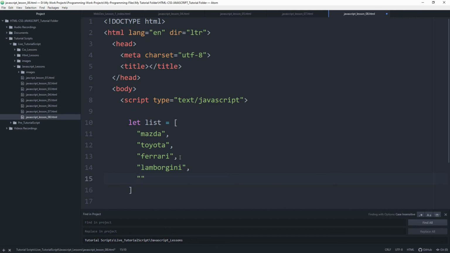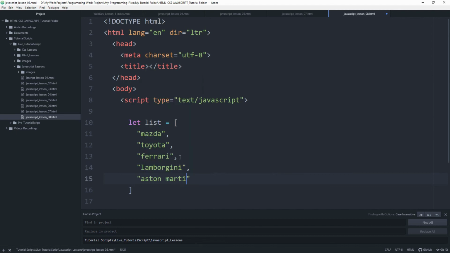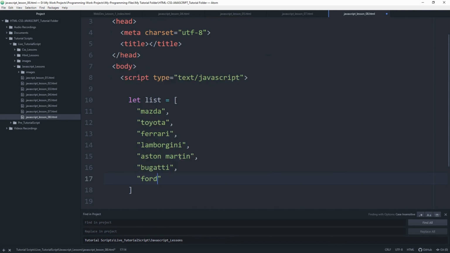And I will say Aston Martin. And we'll say Bugatti. I don't know if Bugatti is also one T or... So I'm messing it all up, basically. That's quite clear, but hey, this is not what the lesson is about.